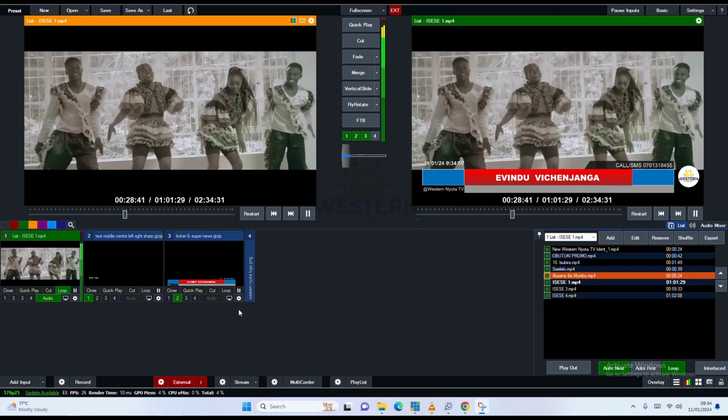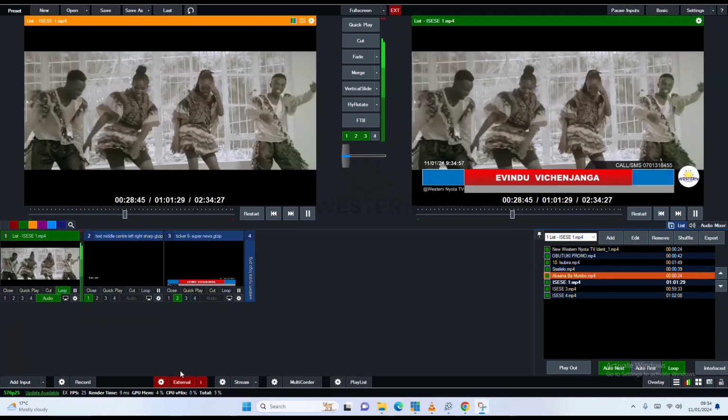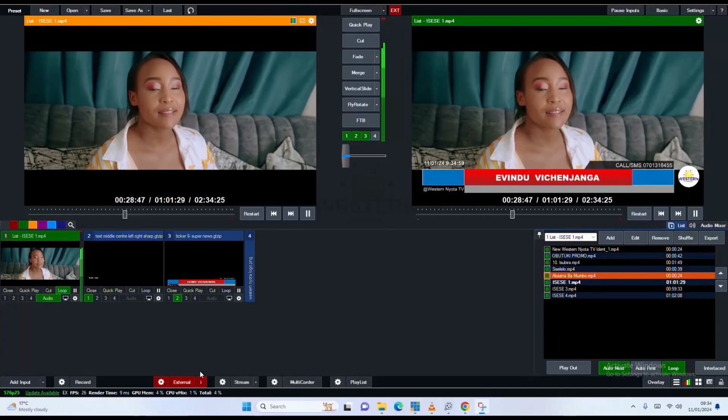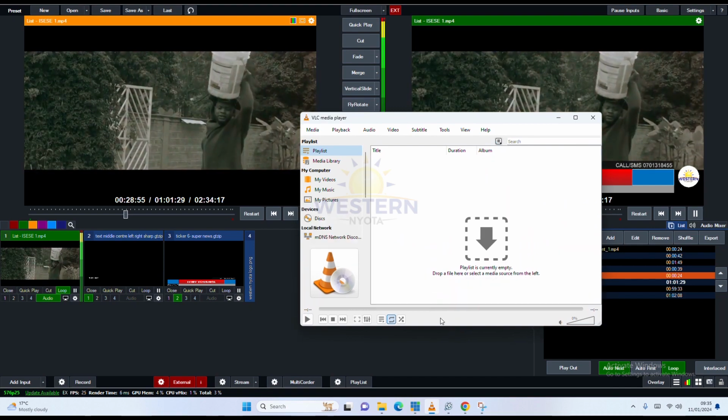The first step, make sure that your vMix software is running and you are playing the video that you want to display. Make sure that the external output is enabled. Open VLC, there it is.